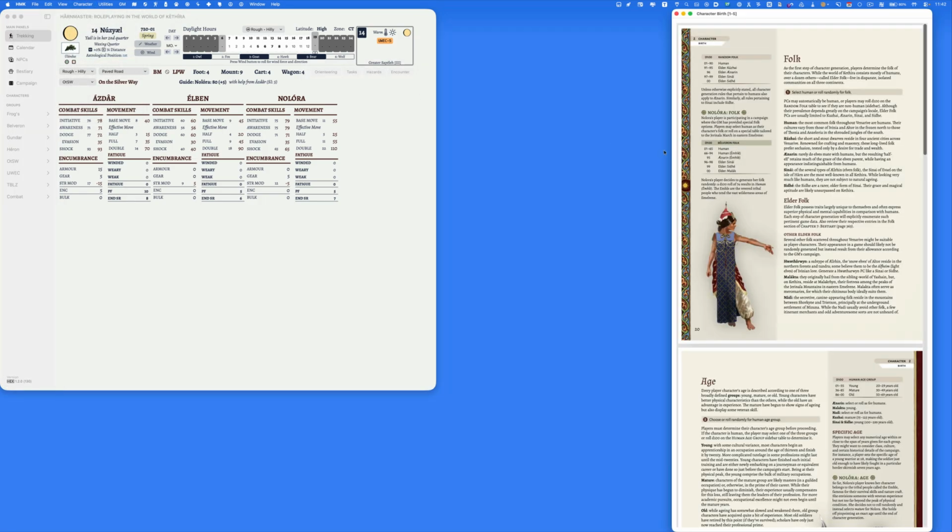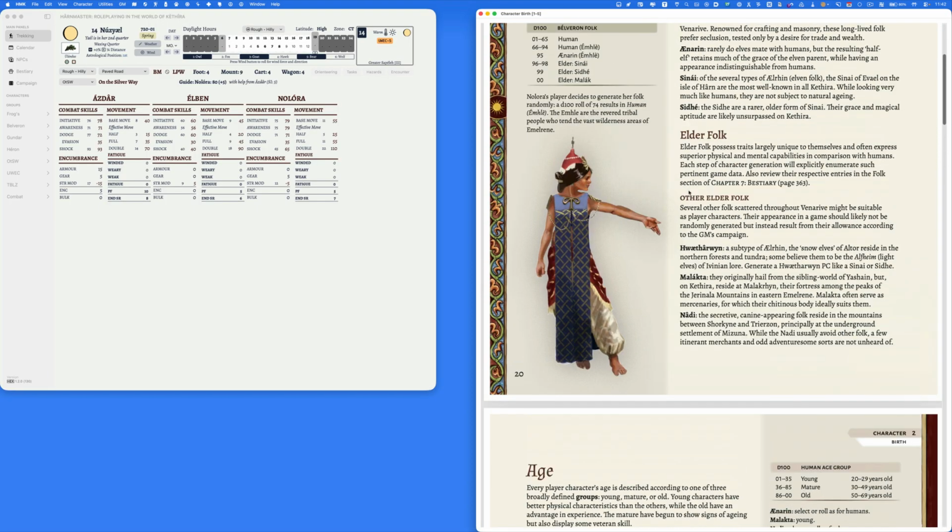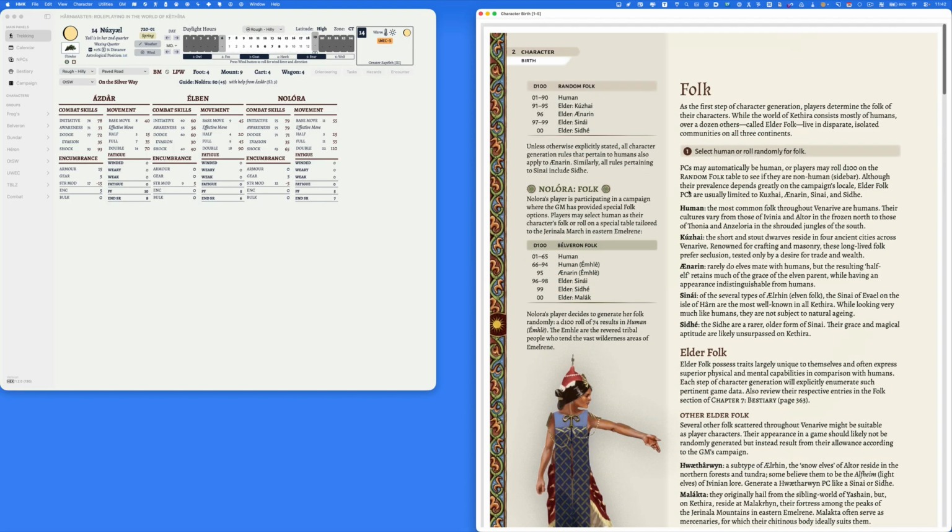I'll roll everything randomly except for two things. I'm going to create a human character, and he's going to be from El Mirendi. So the first thing to do, I'm opening the PDF at the right location.